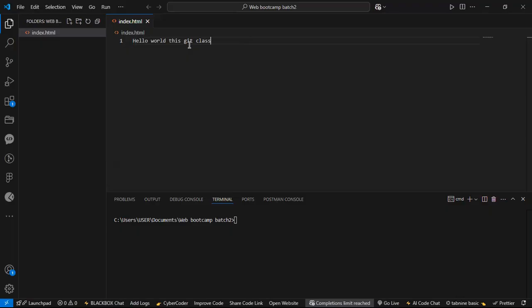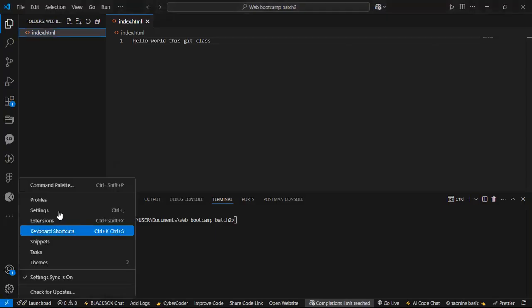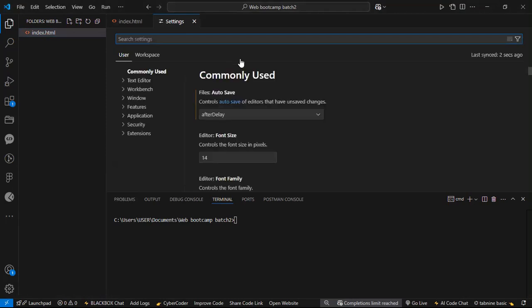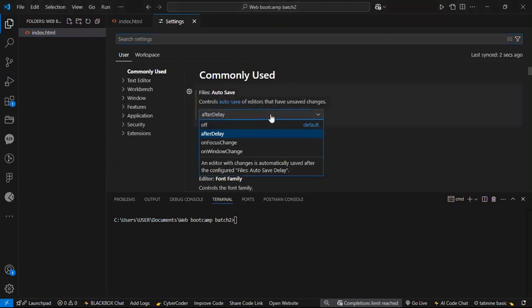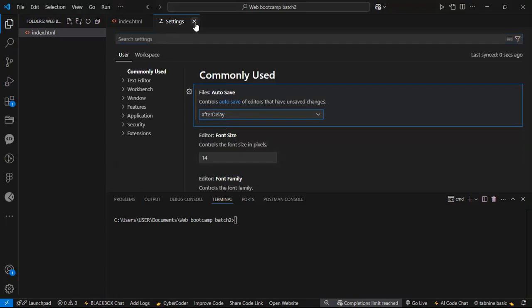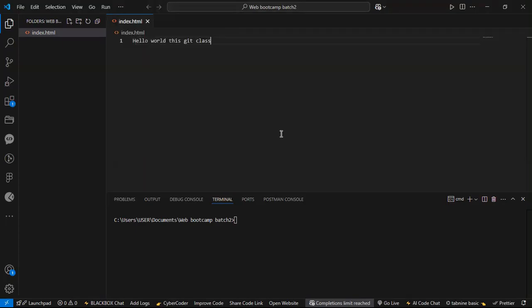So for you to have your own automatically save, how do you know if yours is automatic? If you don't have this save here, it's going to be white until you click on it, or you hold control and S to save. To automatically save, you can just come to these settings, right? Then the first setting here, this autosave. By default it's turned off. Just move it to after delay. So once you finish writing anything, it's going to automatically save. So I guess we are done with this.